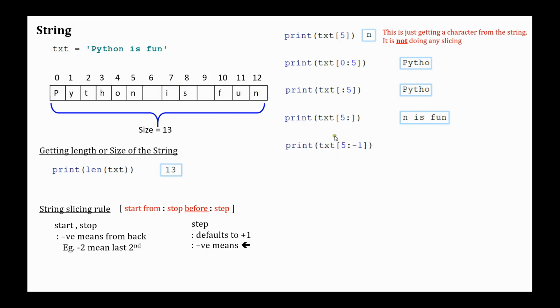If you see this, txt starts from 5 and stops before -1. As we mentioned, a negative in the stop means from the back. -1 means the last position. So you need not know how long the string is. You can just put -1 to say I want it to go towards the end. 5 to -1 means from 5 towards the end and stop just before the last character. The step is +1, so left to right. So effectively it is 5 all the way to u. That's why you'll see n is fu.